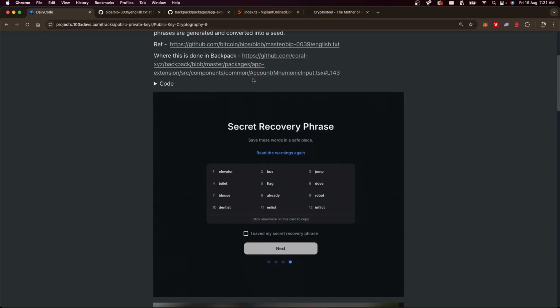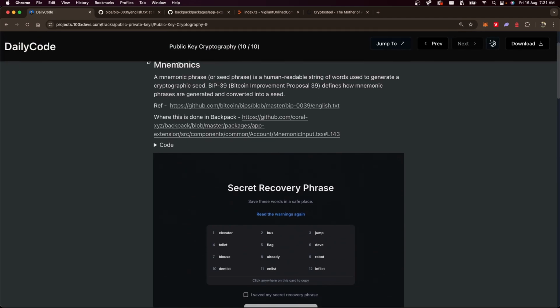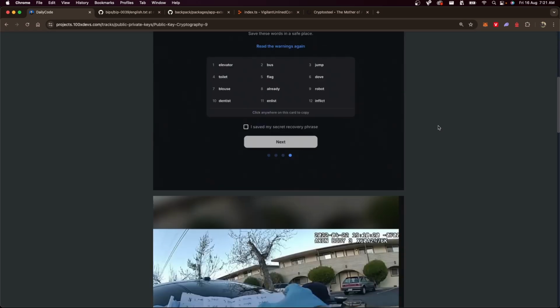And in case of Backpack, this is the code that actually does it. This coral-xyz/backpack repo has the code of Backpack. This specific MnemonicInput.tsx has the React code for this screen. Now, if you don't know React, this will be a little hard to read. But yeah, I hope you understand how mnemonics are generated by most wallets.